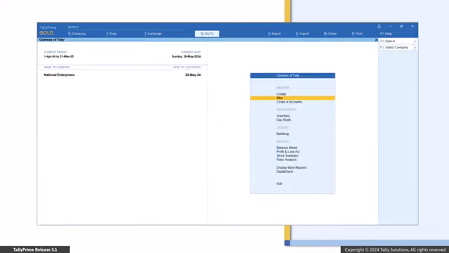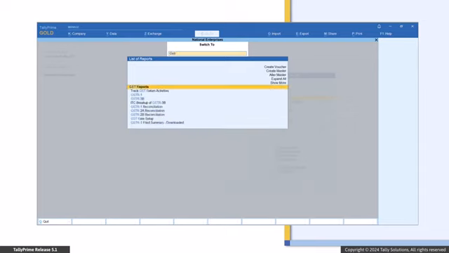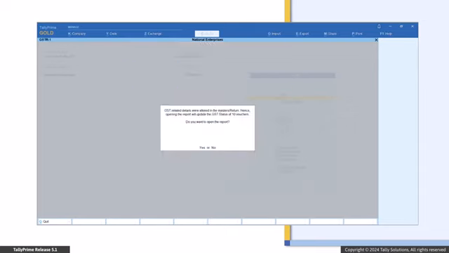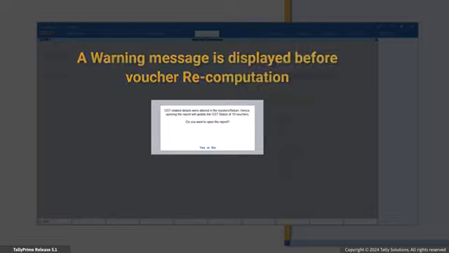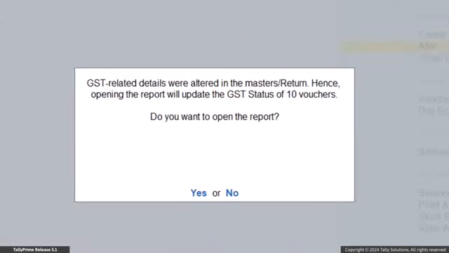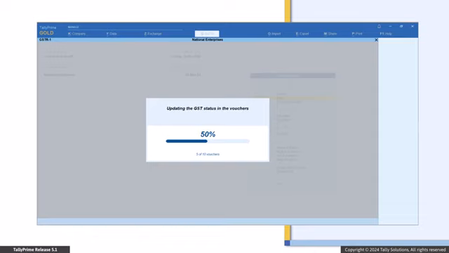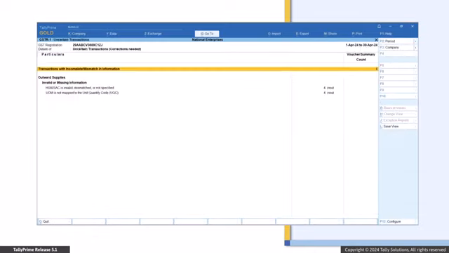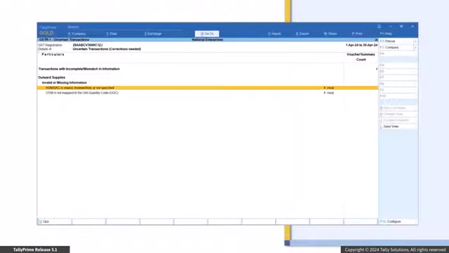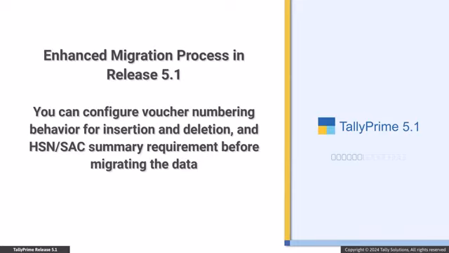However, this was affecting the existing vouchers, and the affected vouchers were recomputed while opening the GSTR returns, which was taking up a lot of time. Now, we have provided the options during migration where you can configure these requirements. Let us look at these options provided in the migration screen and know more about the configuration settings.